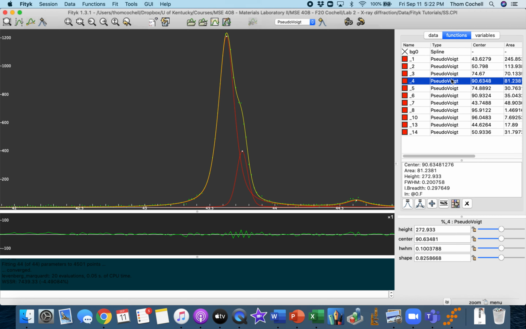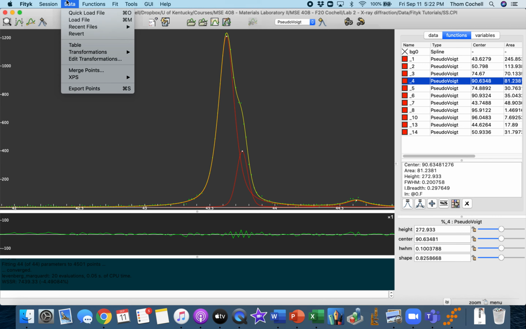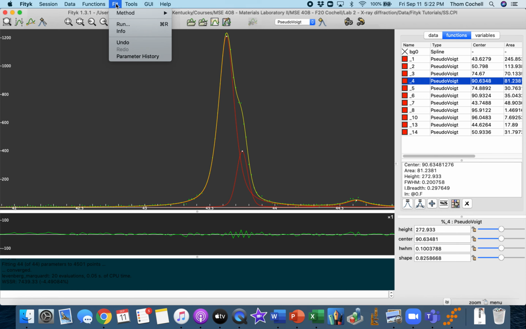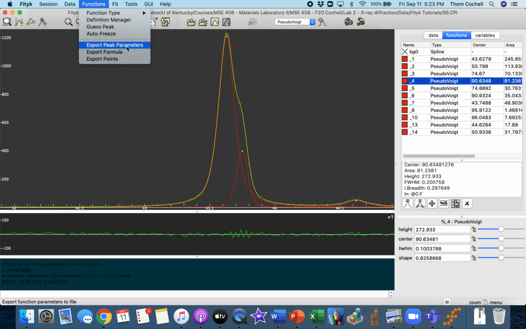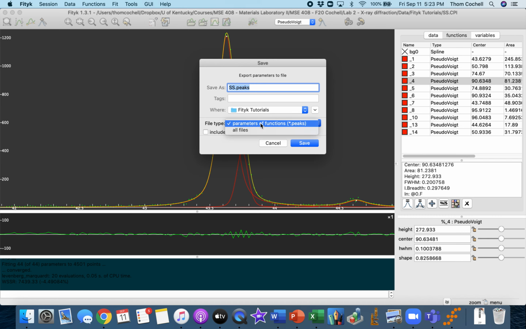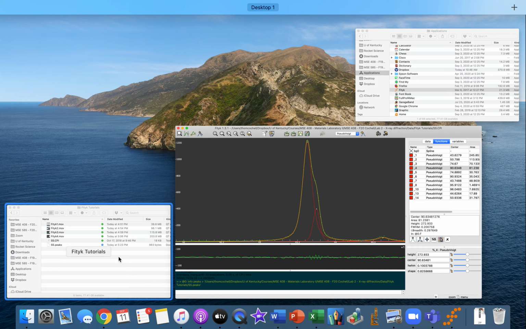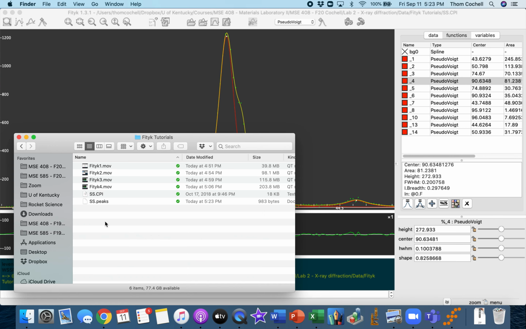So we have it in this table that we could copy. We can also go to export, and we can do export peak parameters, and it'll come up as a .peaks file, and so you can save it as this. And then if we go back to the file here, we see that we have an ss.peaks. This is our peak fitting information.